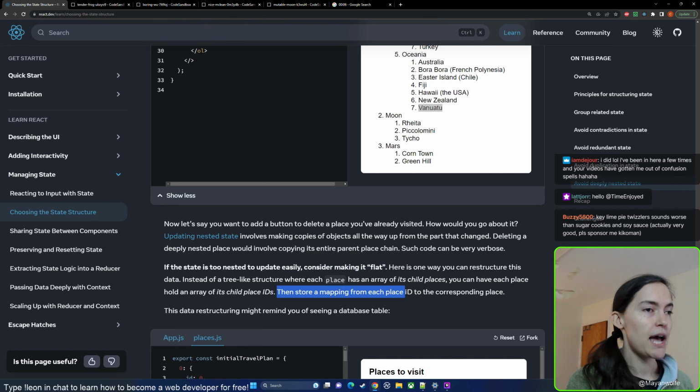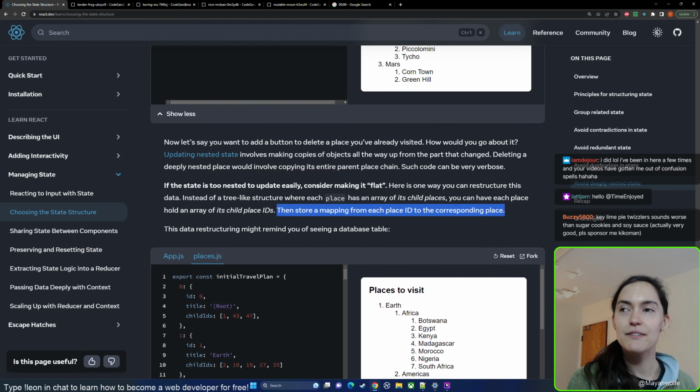Then store a mapping from each place ID to the corresponding place. It kind of reminds us of a database table, if you're familiar with that sort of thing. I very much am, but I don't know how many of you are.